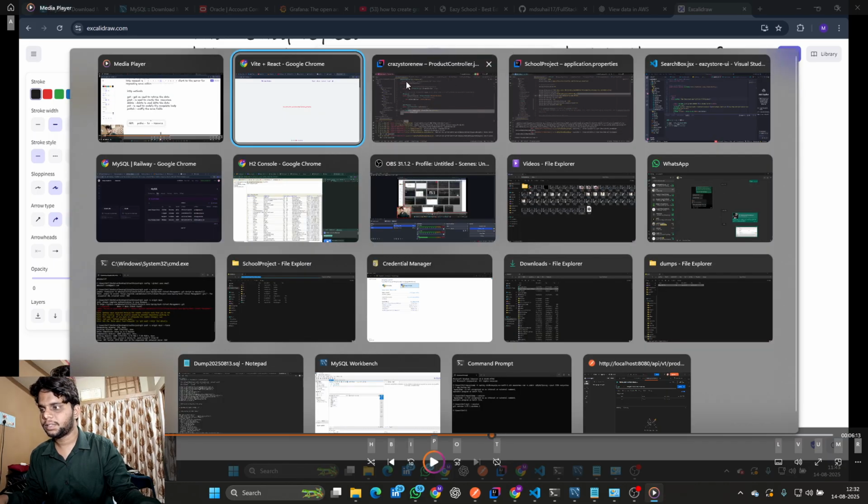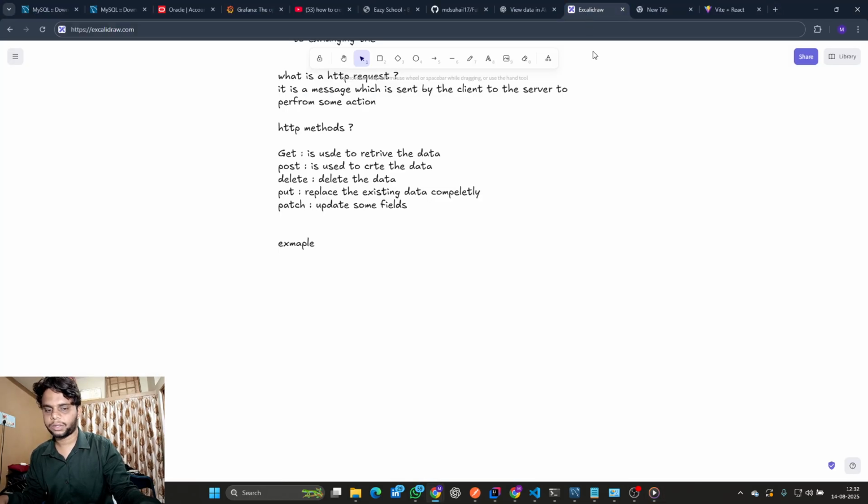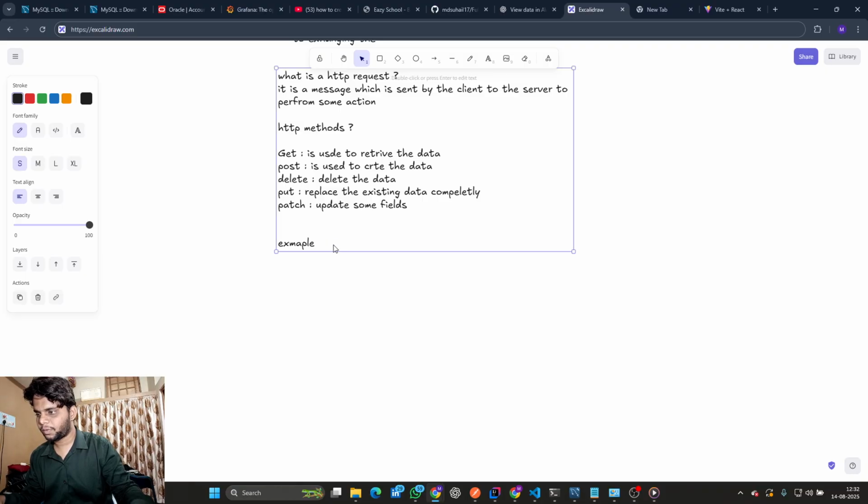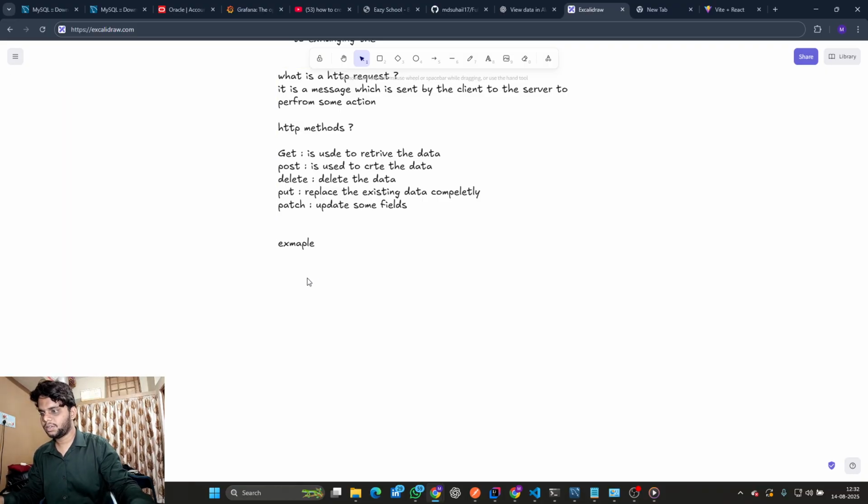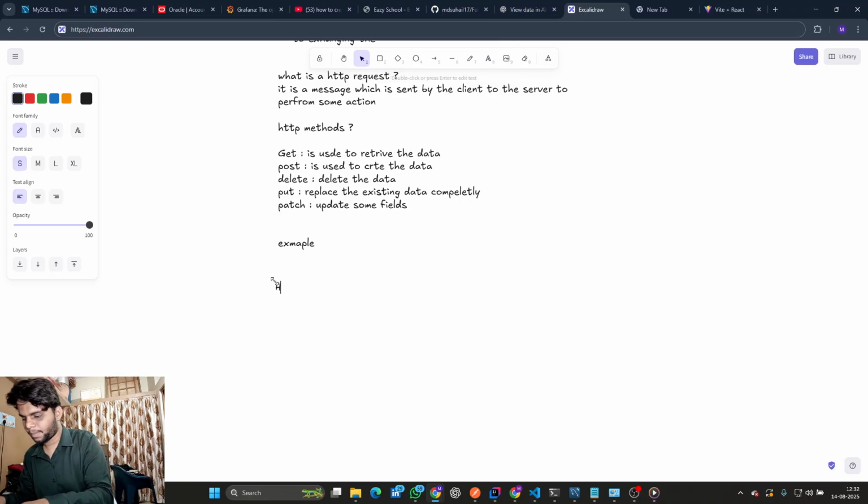Okay, let's understand the other topics also. We'll come back to this. So these are the methods. While sending the HTTP request, we have HTTP headers. What is a header?